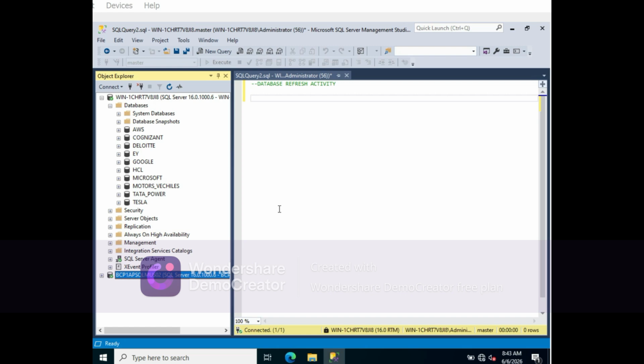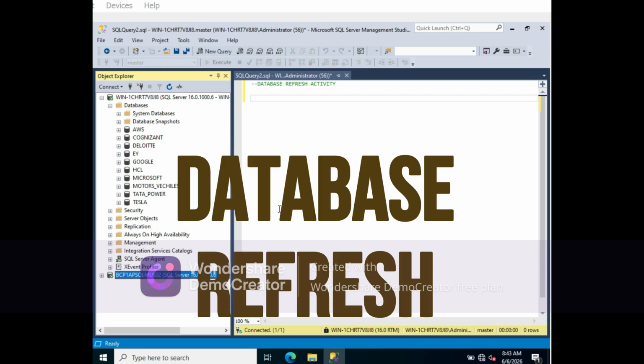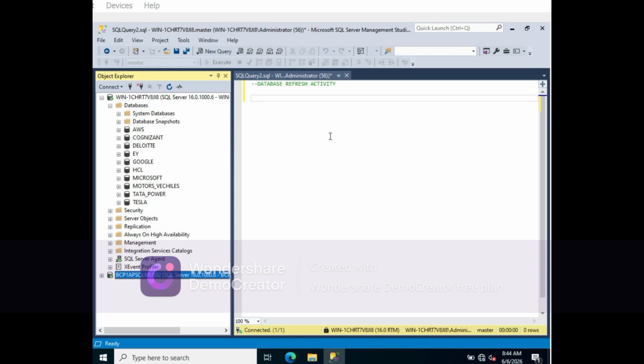Today we will discuss the database refresh activity. What is the meaning of the database refresh activity? Suppose I have two servers. We need to think that one of the servers is a production server and another server is a QAT or test server. So here I can show you.